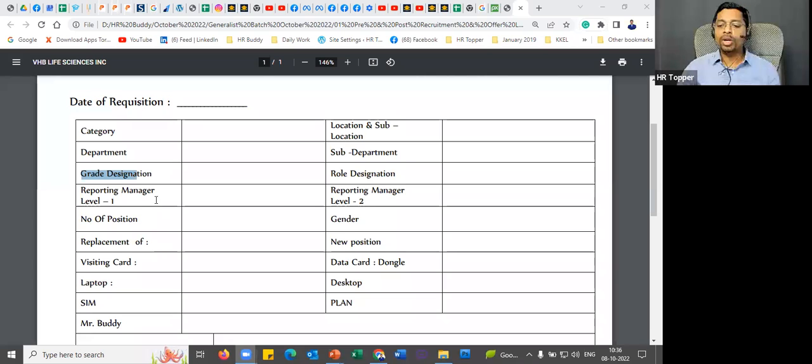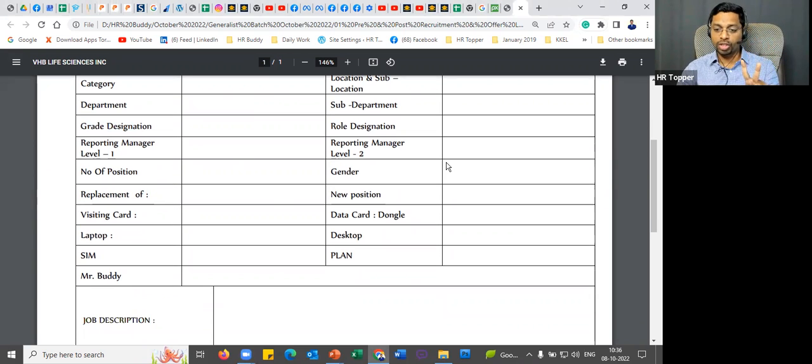Masood, clear? Yeah. Reporting manager 1, reporting manager 2. There are some people who have 2 reportings. Number of positions you want. What is the gender required for that position? Is it a replacement or a new position? Here you have to add now.